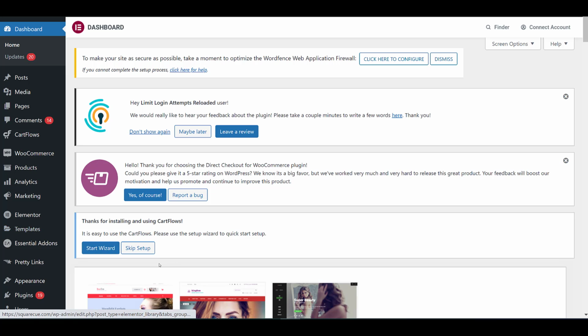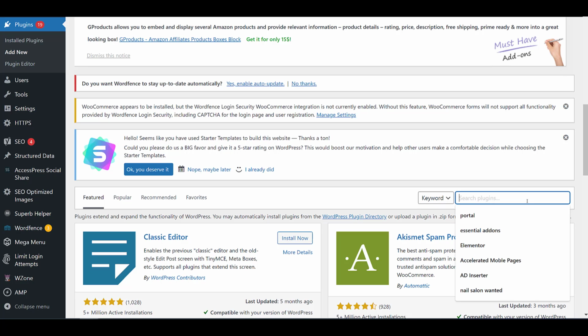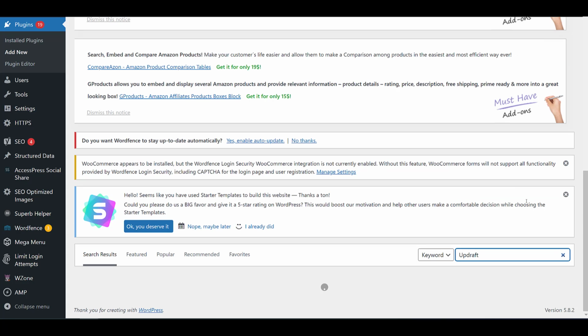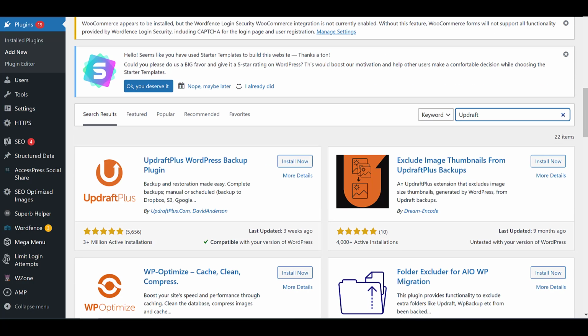Go into your WordPress admin, meaning go into your site, then type site name /wp-admin, log into it. I'm already logged in. Go down to plugins, click on add new, and scroll down to this search plugins function and search for Updraft. Press enter. There it is. It came up as the first one.